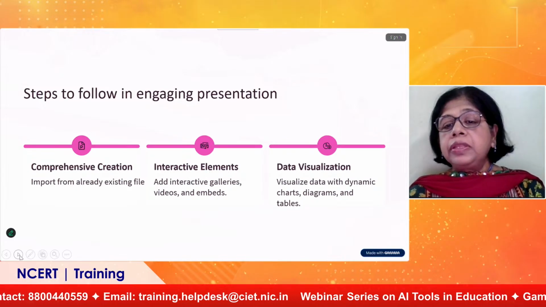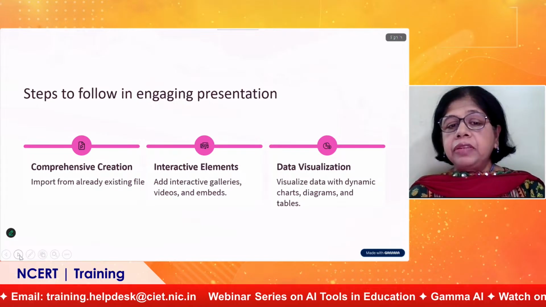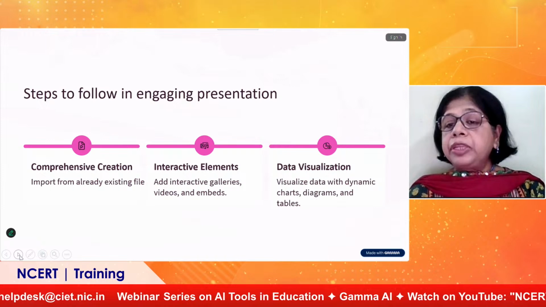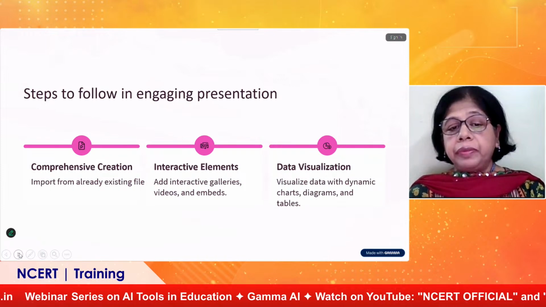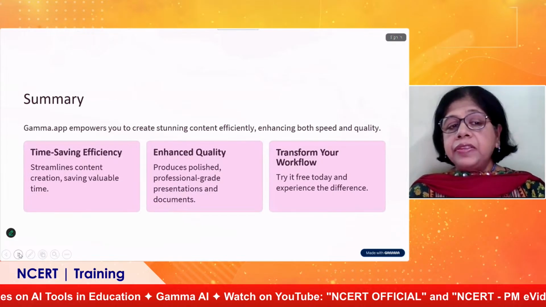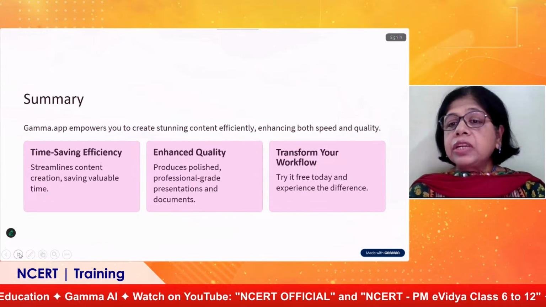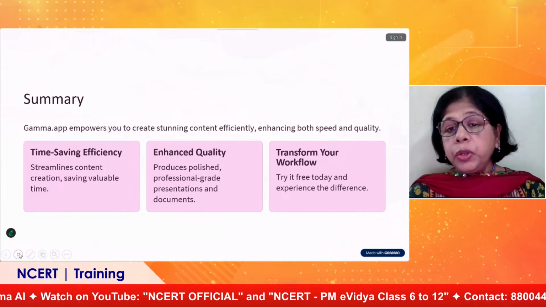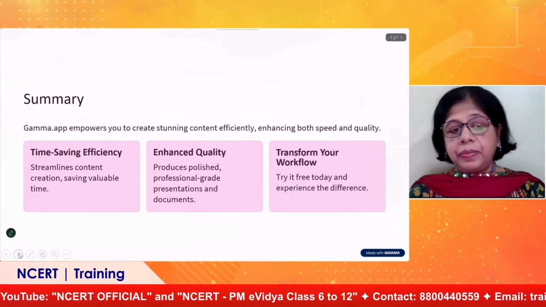So the simple steps: import from the already existing file, add the interactive material, and you can add dynamic charts, diagrams and tables to make it more informative. At the end, I'll say that it will save your time and enhance the quality of the presentation, and I want you to try it free today and experience the difference by yourself.